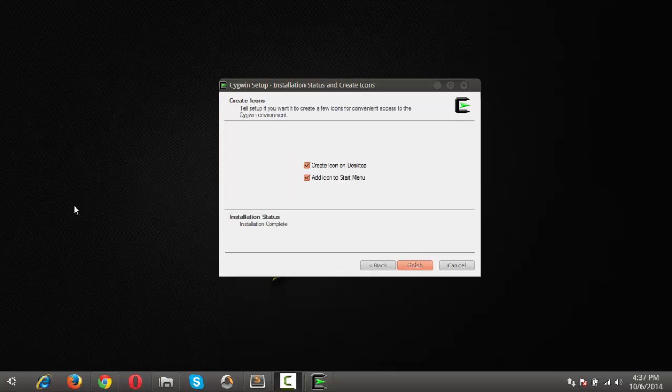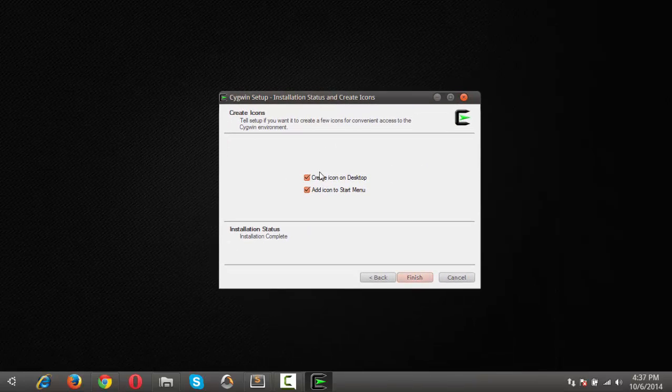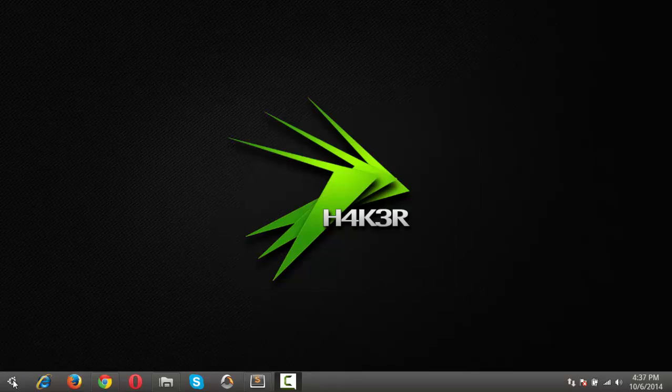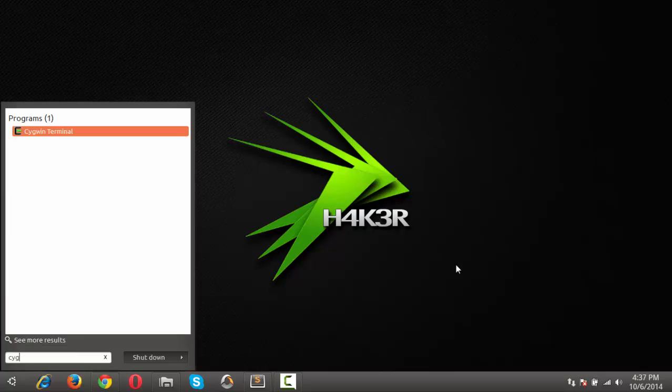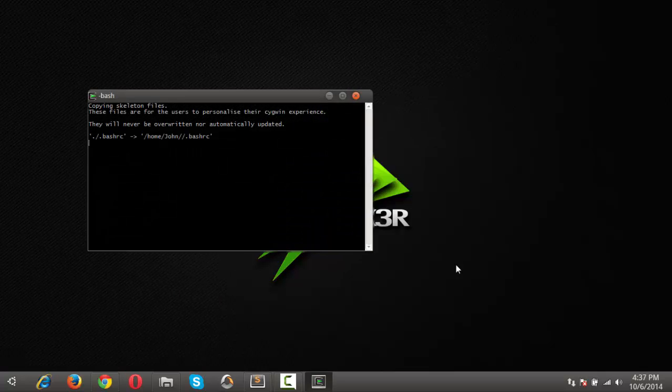Okay, so now that's completed, and the last screen that we'll see in the Cygwin installation is going to ask us if we want to create shortcuts. As you can see, I don't actually like to keep shortcuts on my desktop, so I'm going to uncheck this, but I absolutely am going to leave add an icon to the start menu checked on, and you'll want to do this too, and you'll see why in just a minute. So we'll go ahead and click finish, and first of all, we can go ahead and open up our Cygwin terminal directly from the start menu.